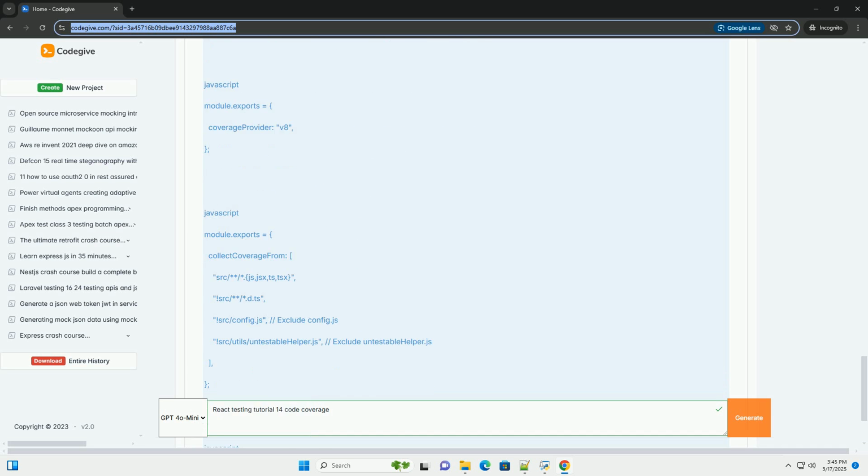HTML generates the HTML report. Text summary only outputs a summary to the console, not file-based reporting.